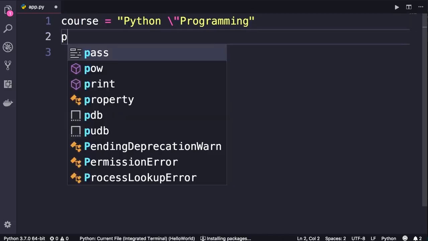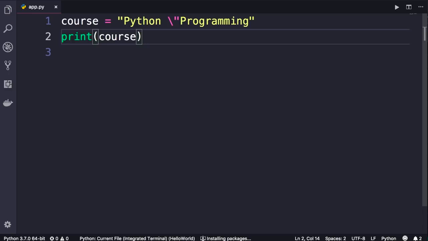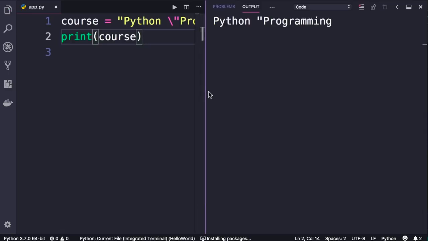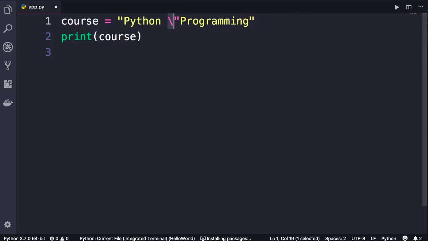So let's print this course and run this program. What's going on here? We don't have the backslash because we use that to escape this double quote and basically display it here. So backslash is an escape character and backslash double quote is an escape sequence.